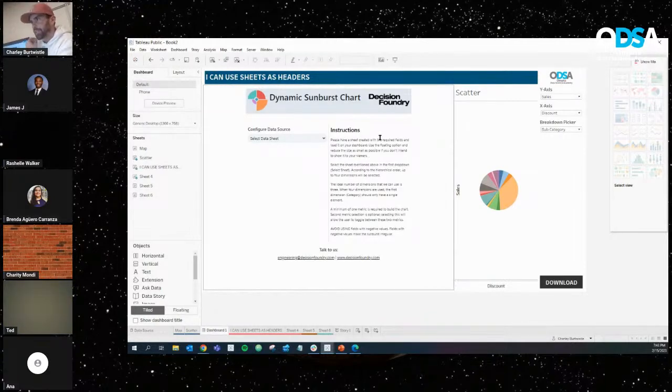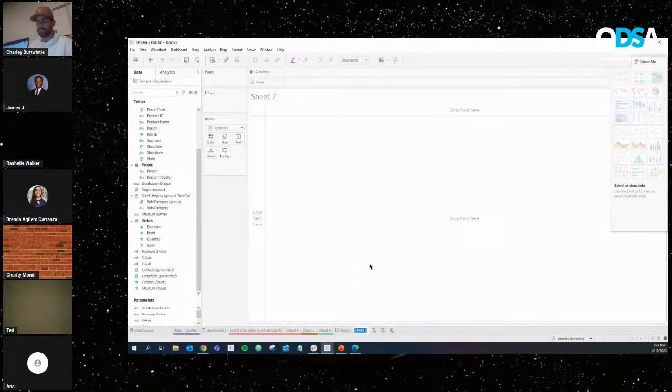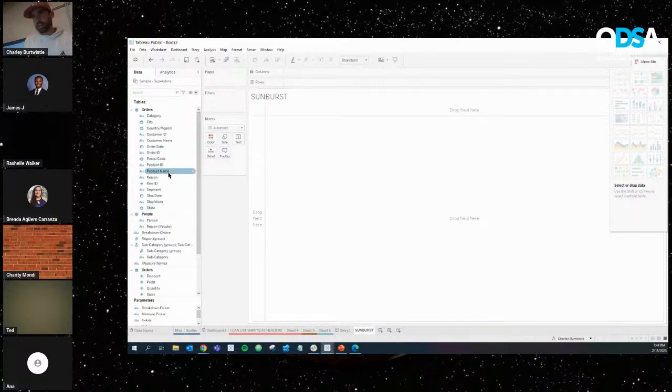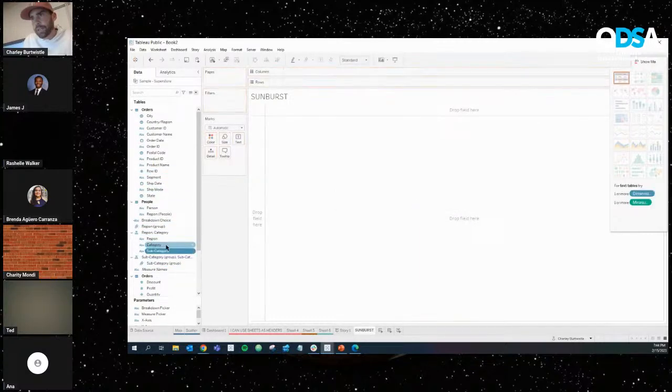There we go. Please have a sheet created with required fields, load it in the dashboard. Use the floating option and reduce the size as much as possible according to the hierarchy level. The number of dimensions that uses is 3. So we need to have a sheet created. Let's call this sunburst. I think it said it needed to be hierarchical, and we know how to do that now. So let's go region, then category, and then subcategory.